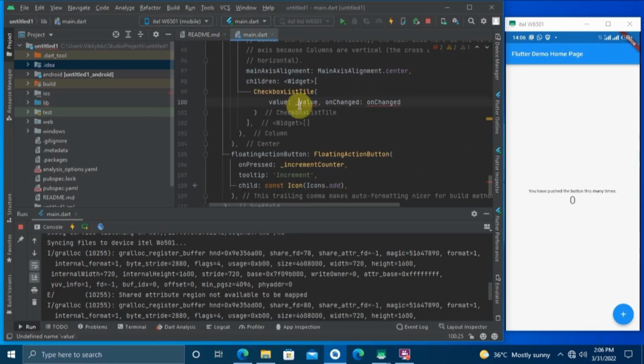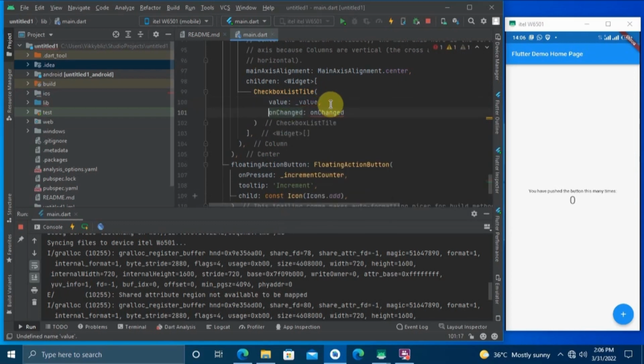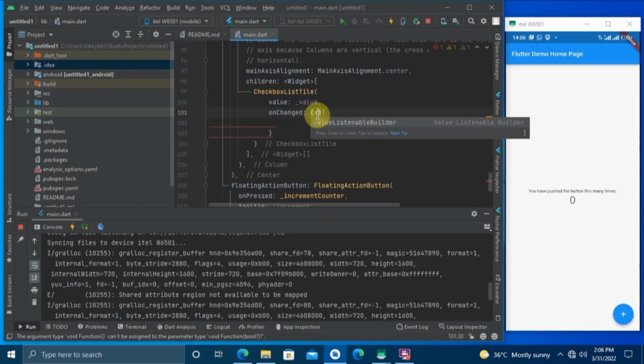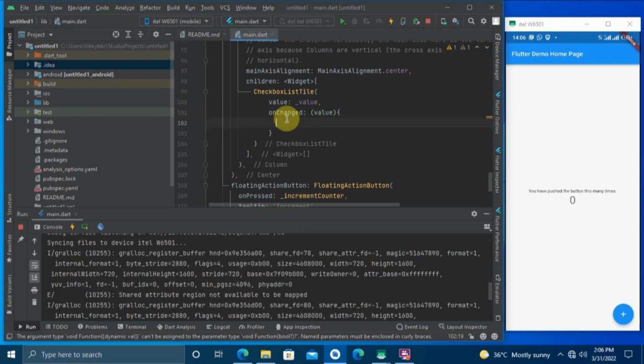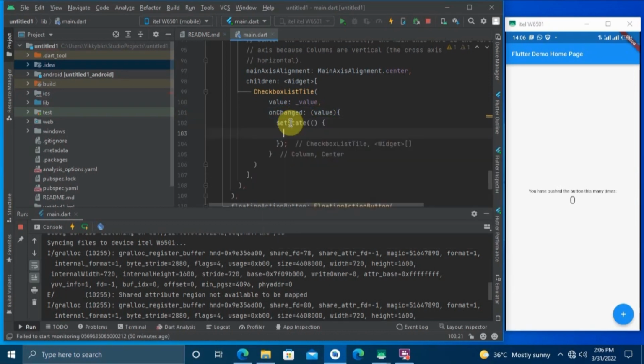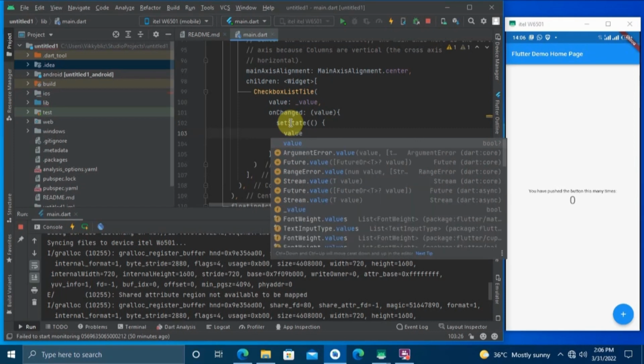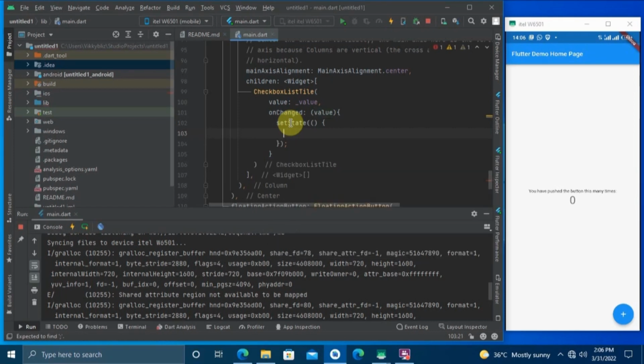So the value for the checkbox list will be equal to value, and onChanged will be a function. If you have a parameter of value, then we say value equals value, the value we defined, will be equal to the change in the value. And because it's not null safe, we have to add the exclamation mark at the end.